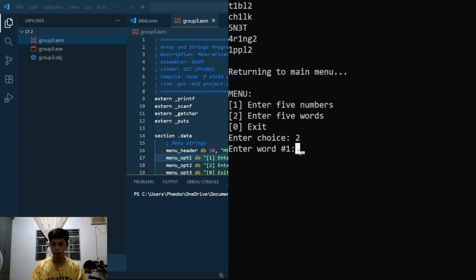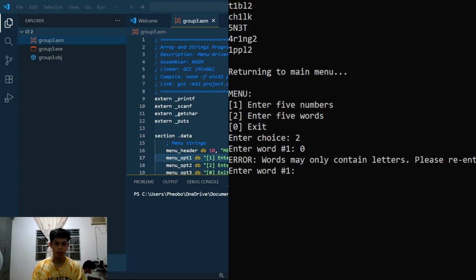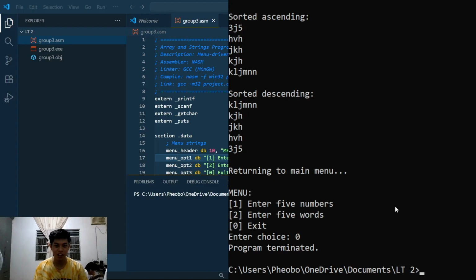And finally, we input 0. The program gracefully terminates, ending the execution. Finally, we choose option 0, which is right here. The program gracefully terminates and ends the execution. So this shows proper program control flow with loops and exit conditions implemented in assembly.